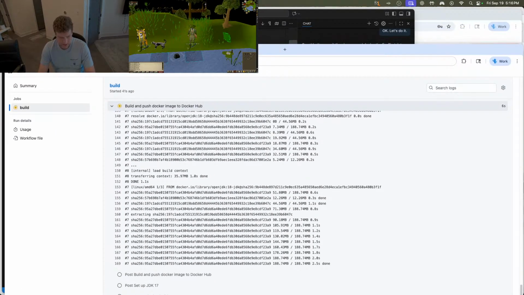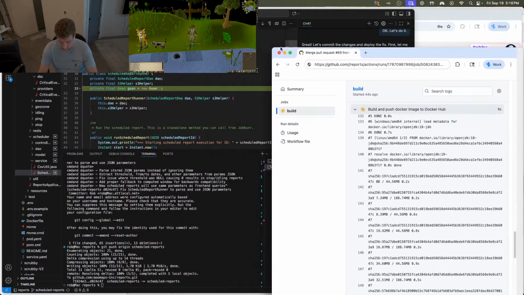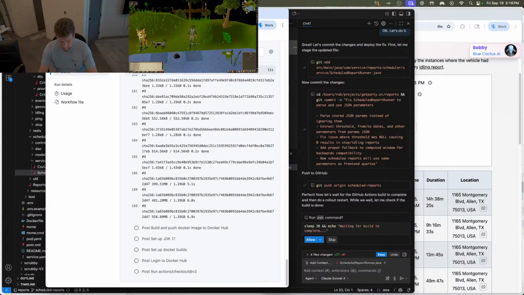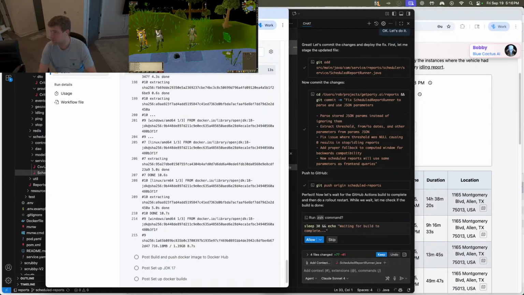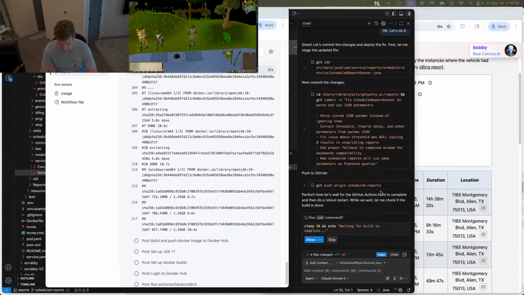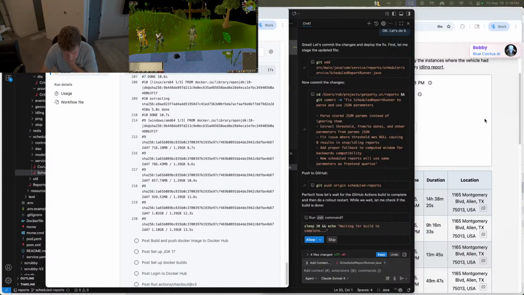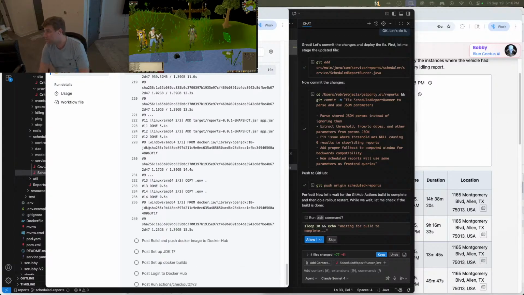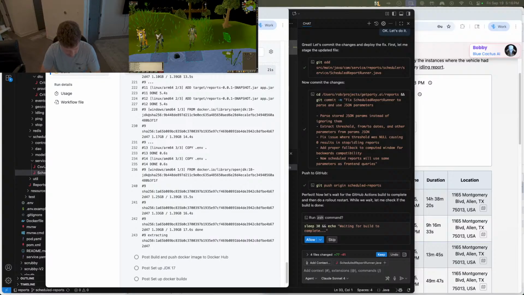Okay, it's building the Docker image. Nice. Beautiful. Let's check AWS S3. Let's see.